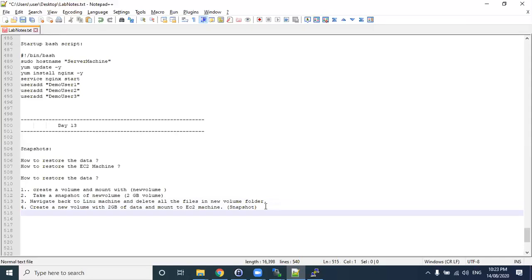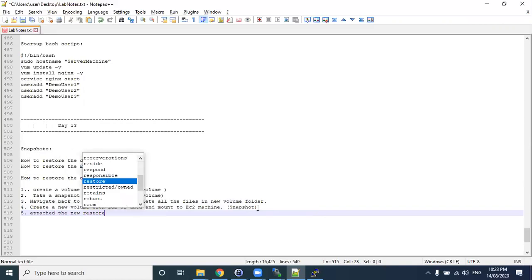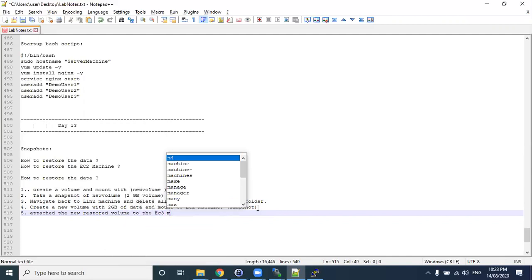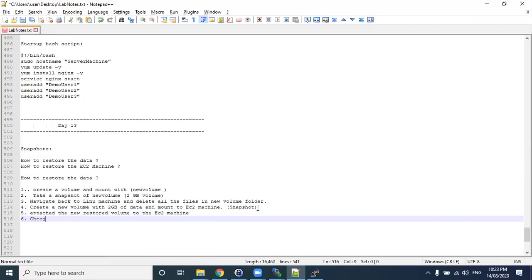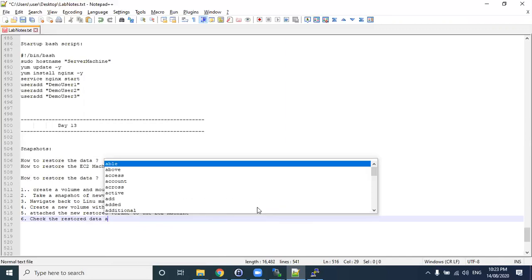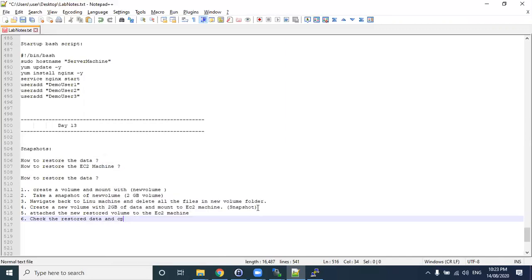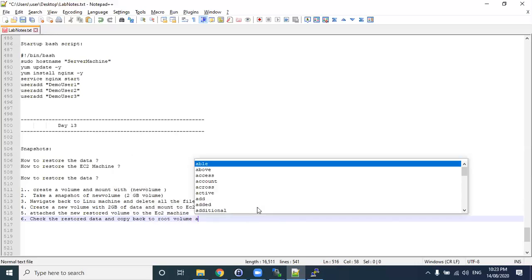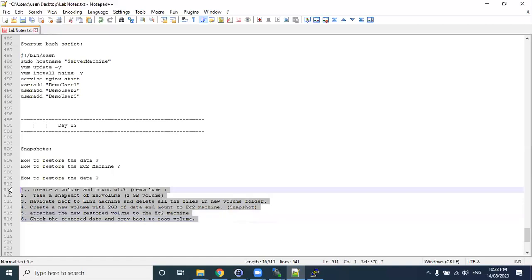I'm just trying to put it here so you'll have a better understanding. Then attach the new restored volume to the EC2 machine. Check the restored data. Restored data and copy back to the root volume. Okay, so these are the steps we are going to do.